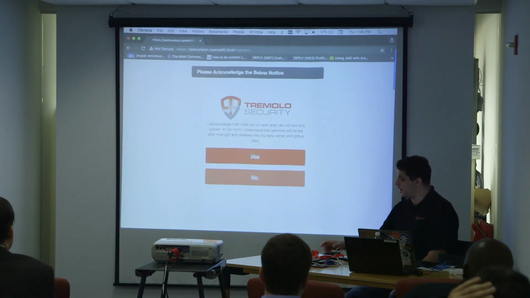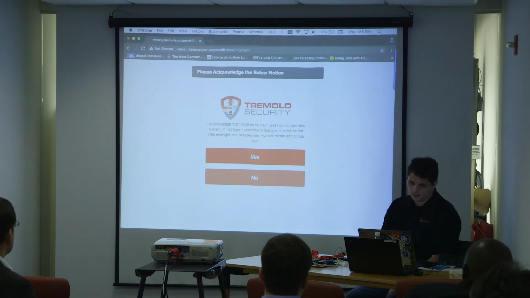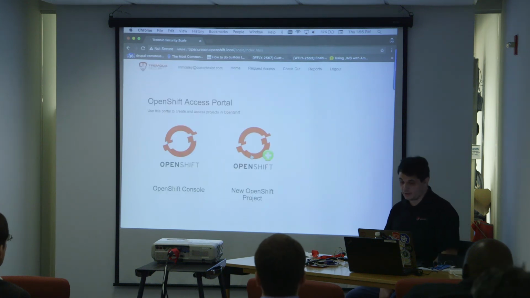This is a common one in pretty much every compliance program: the "I shall do no harm or bad things will happen." We actually implement that as an authentication chain. So if I said no, it fails authentication. There's no way to get around it. So this is our self-service portal, and we're going to go through a couple of steps here.